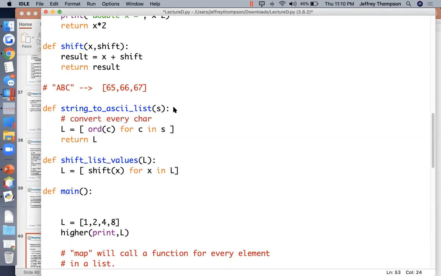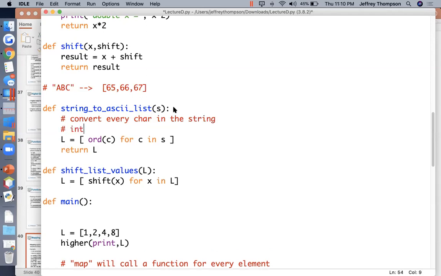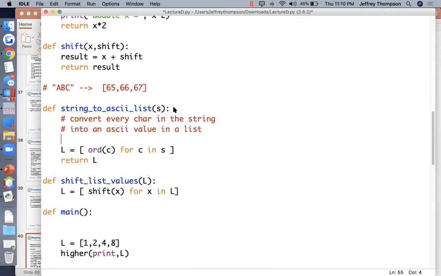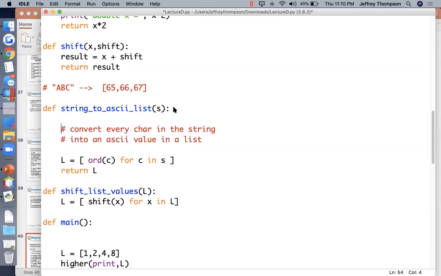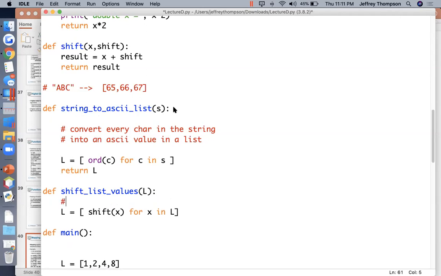Convert every character in the string into an ASCII value in a list. That's what that function does. What does this function do? Shift every value in the list.